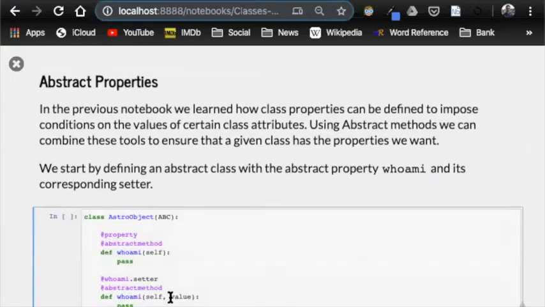Okay, so this doesn't just work for methods. We can also do this for properties. You remember when we were talking about properties, we were talking about these getter and setter methods, and that we can impose conditions on what the getting and setting of certain properties does. Well, we can actually create abstract versions of these getters and setters.